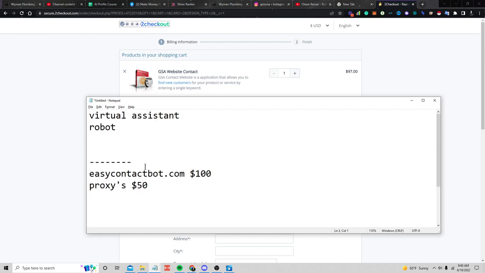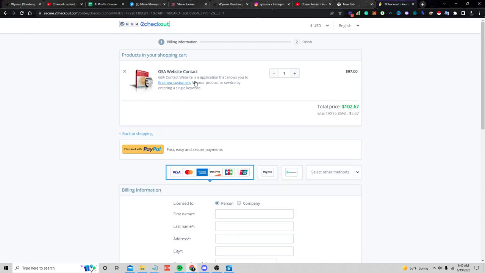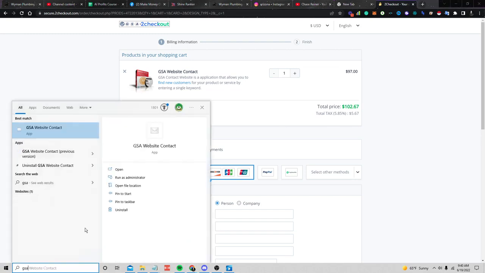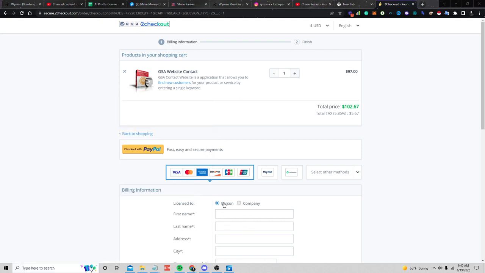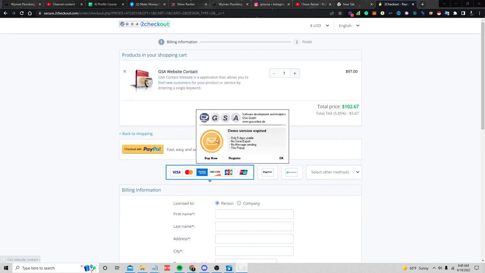So what you're going to do is go to easycontactbot.com, get GSA Website Contact, and check out and buy it. Then once you have it, you're going to download it, and it's going to look like this. Oh, it says my demo version's expired. I could probably register a new one, but I'm not going to.